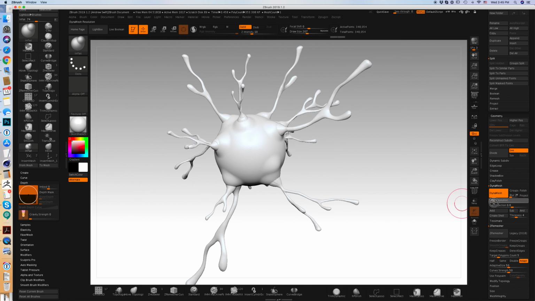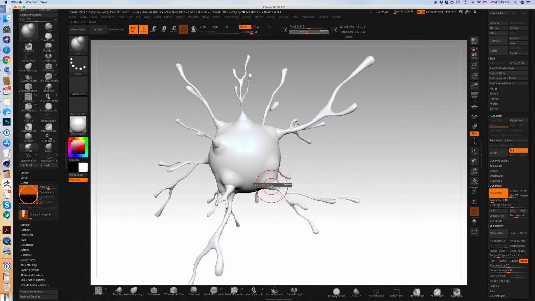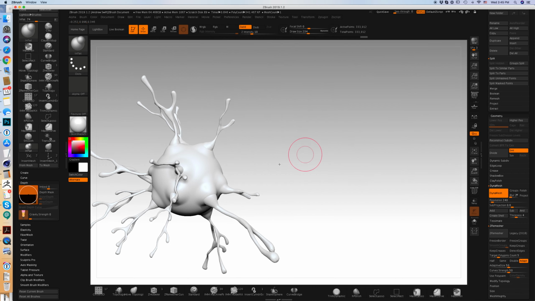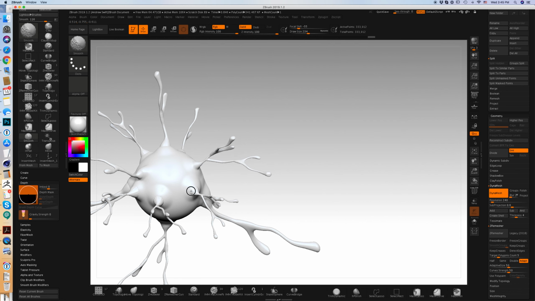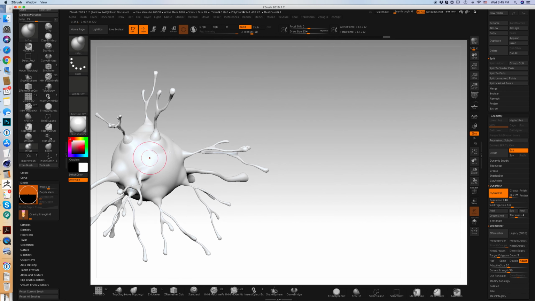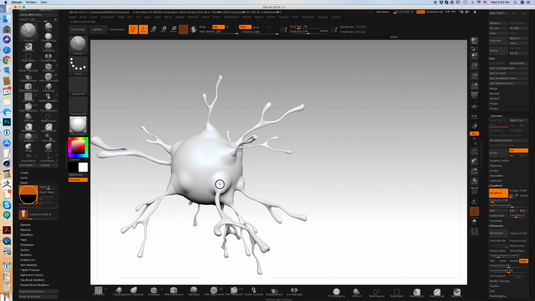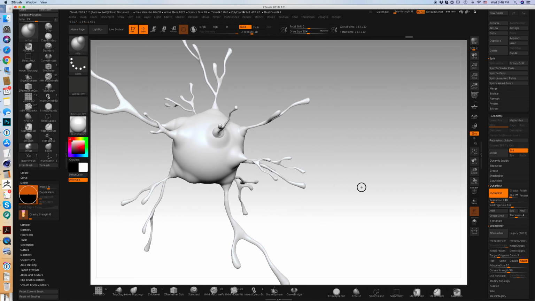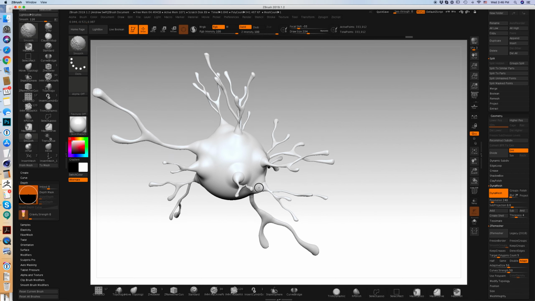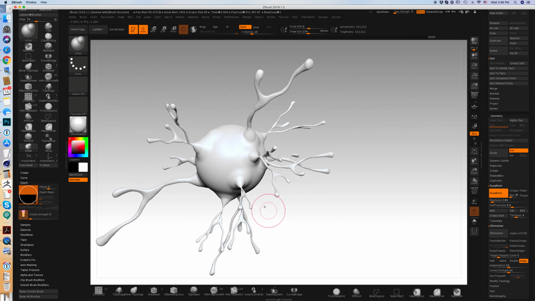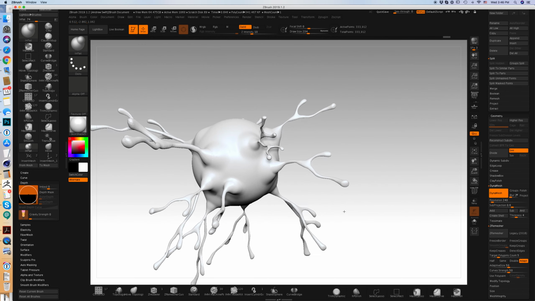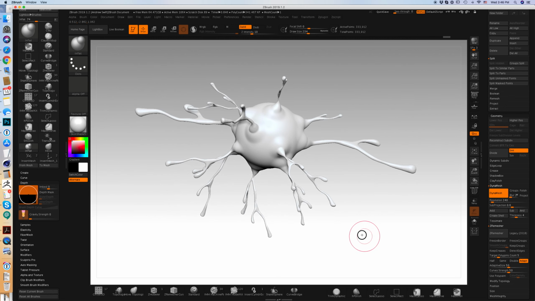Give my Dynamesh a little bit more resolution. And so now, I'm just smoothing this around the edges, around the junctions. And of course we could bend these and do whatever we want to them. Isn't that neat? All right, so that's the cell we just made.